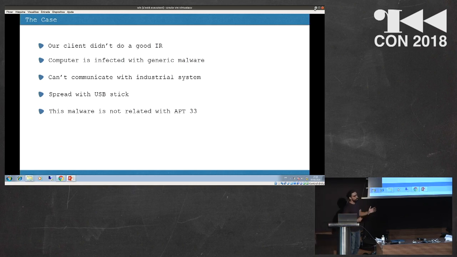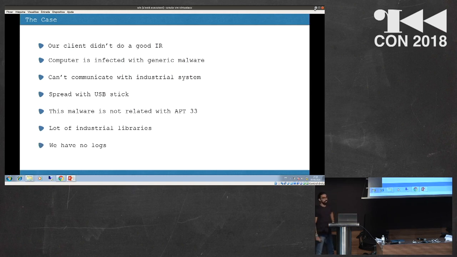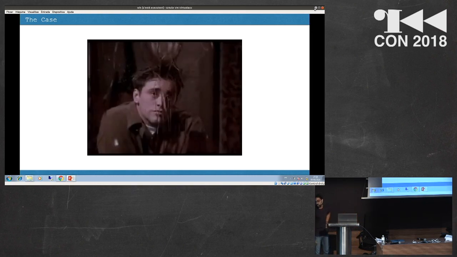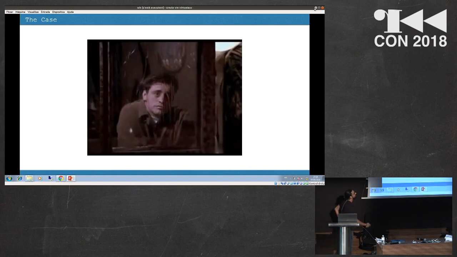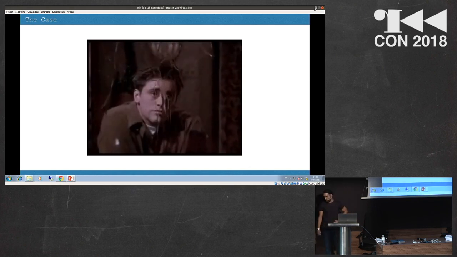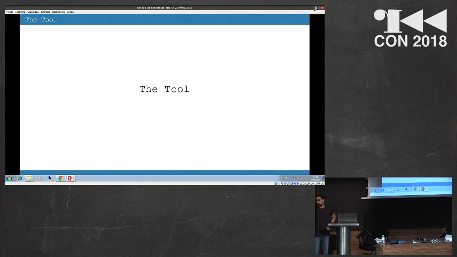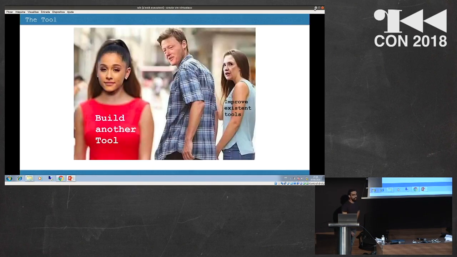It was spread with an USB stick. And this malware is not related with an APT33. Also, it has a lot of industrial libraries, and logs have rotated. So we are stuck in the middle of case. So I realized that maybe I can build a tool. Okay, yeah, a new tool.